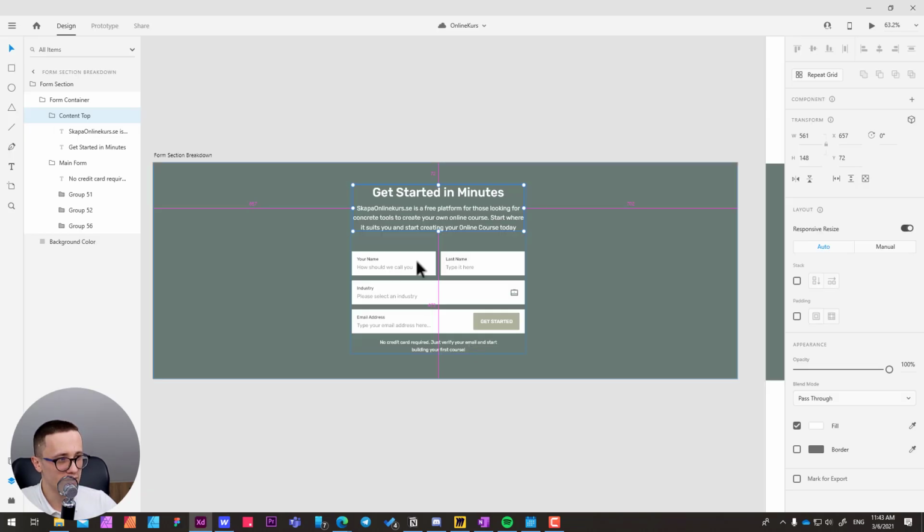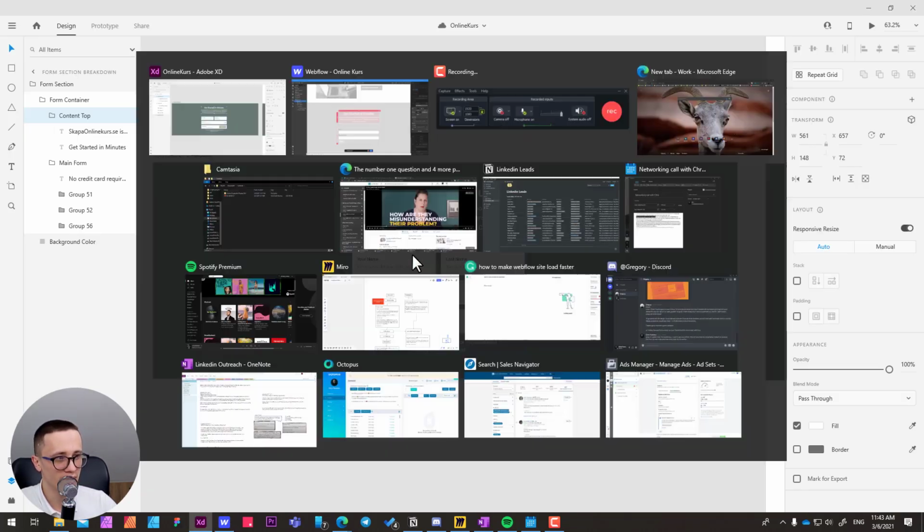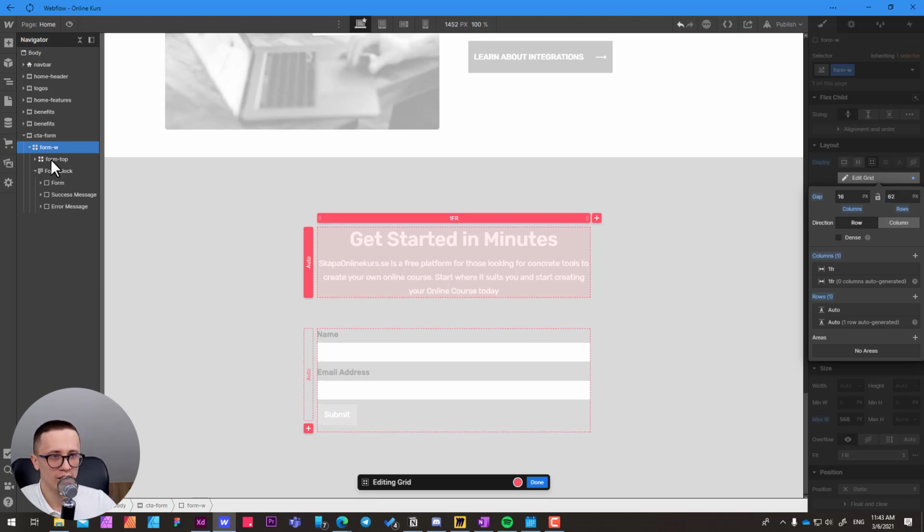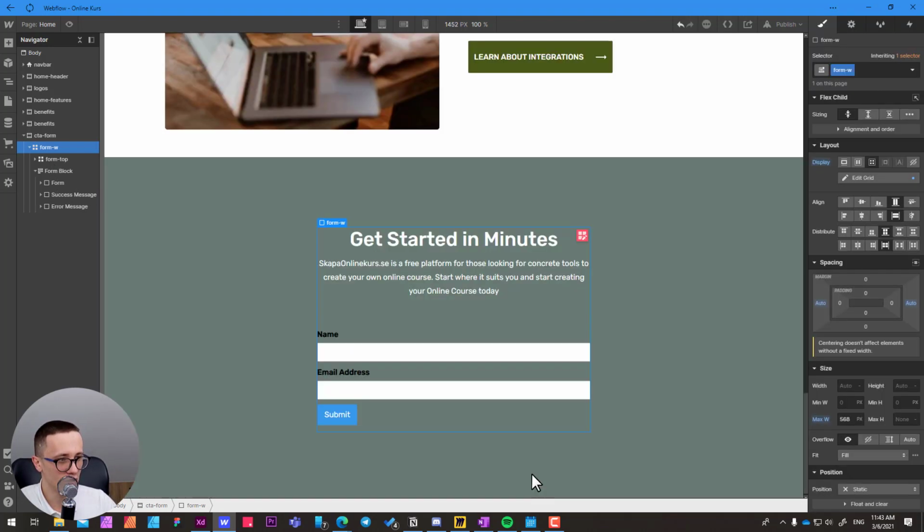So let's go back to Adobe XD and have a look. So it's 65. Let's do the same. So because we care about the power of 2, instead of 65, and because we also have text block that has a little bit of padding inside it, I'm gonna go with 62. So the gap between my top content and my form block will be 62 pixel.